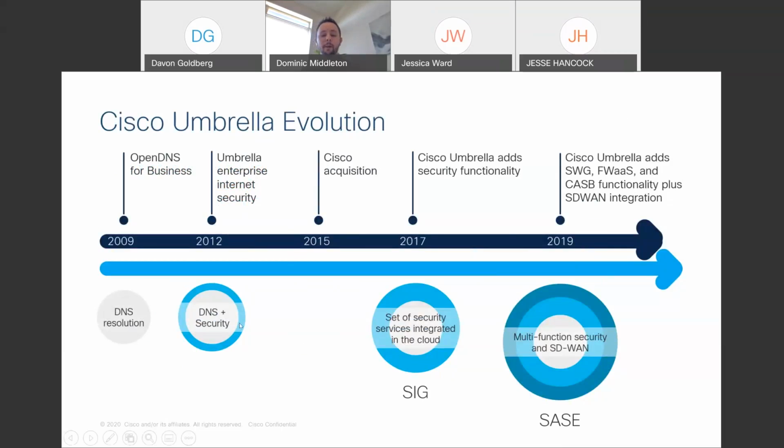If you're familiar with Umbrella, if you're running Umbrella today, or if you've run it in the past, you're probably aware that it started out as OpenDNS. They were stood up in 2006. We acquired them back in 2014, 2015, that time frame. And then from there, we started adding multiple components to it for additional security functionality.